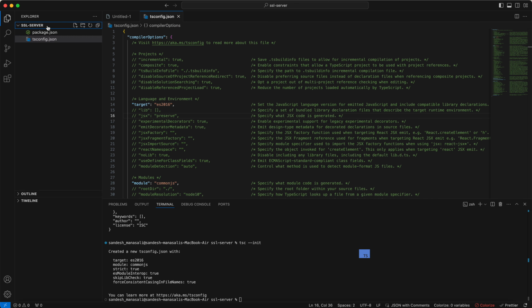If you open the browser, now the request has reached and it sent a response, hello world. Here you can see the request reached here. Okay, so now let's create the certificates and the HTTPS server here.